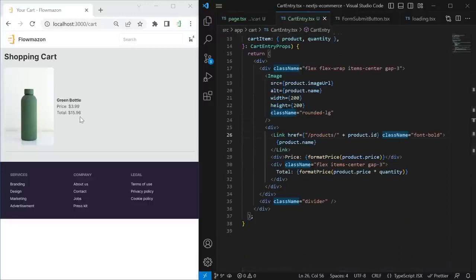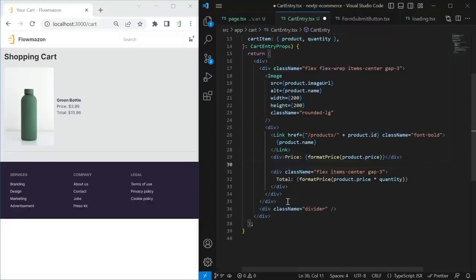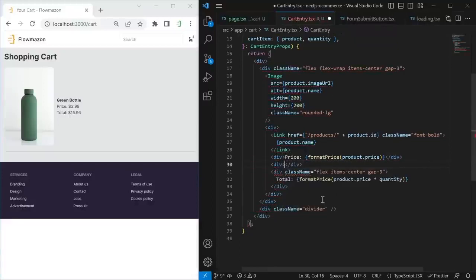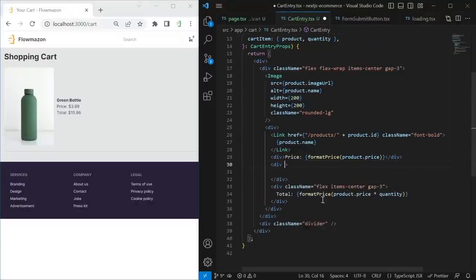So the total price is $15.96, which is also shown in our cart dropdown. Okay, and I want to show the current quantity between these two divs here, but I also want to add a drop-down menu with which we can change the quantity. So we go below the price, but above the total. And here we add another div, but we are almost done.